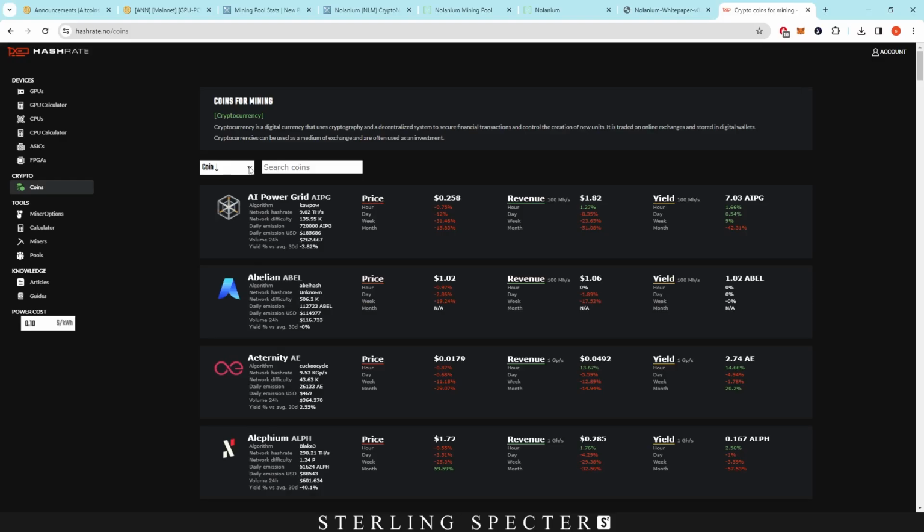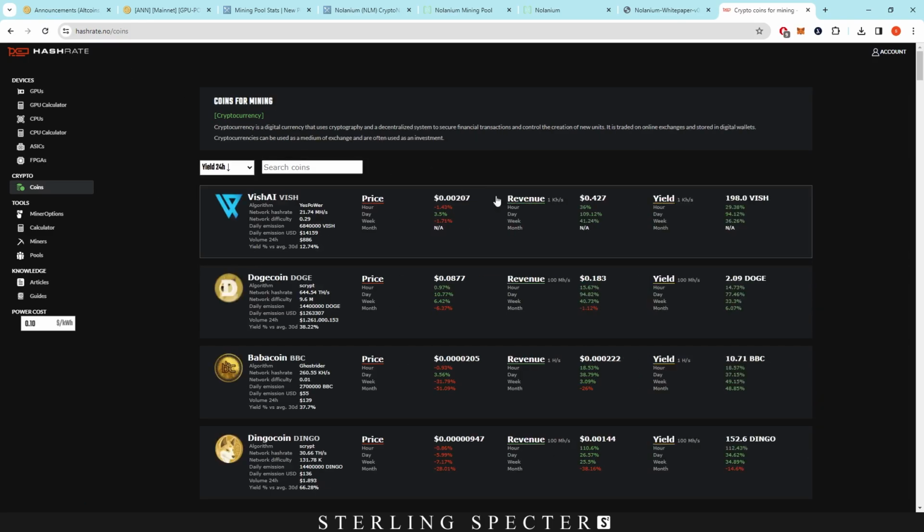So what do you do in this instance if you're looking at mining older coins? Well, you're going to want to go for yield. So there's a nice little selection here that we can do. We can just do yield over the past 24 hours on Hashrate.no, and it'll show you which ones are yielding the most. So with Vish AI coin, you have a yield in the last hour of 29%, in the last day of 94%.